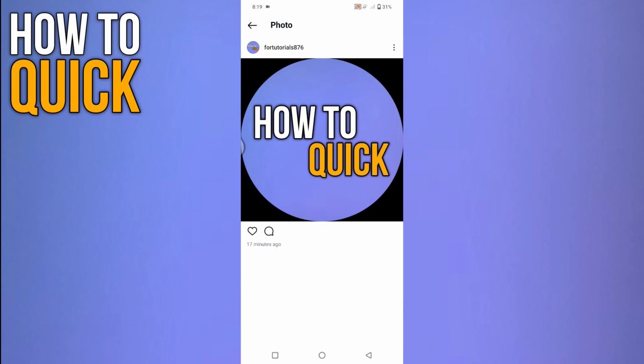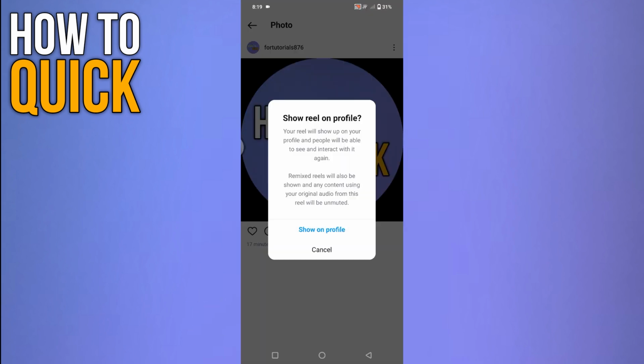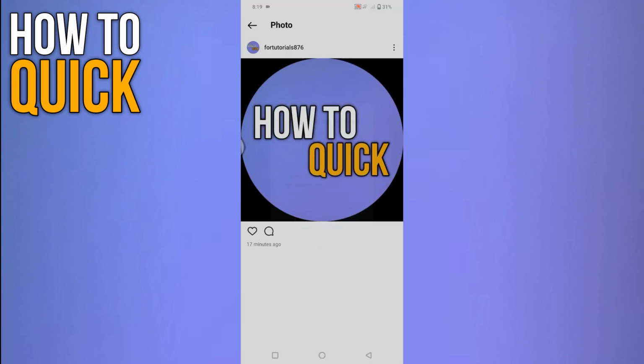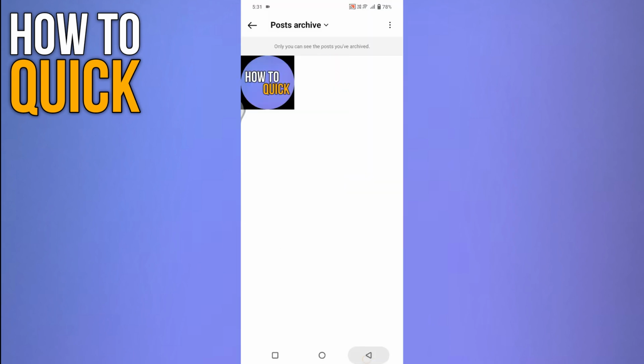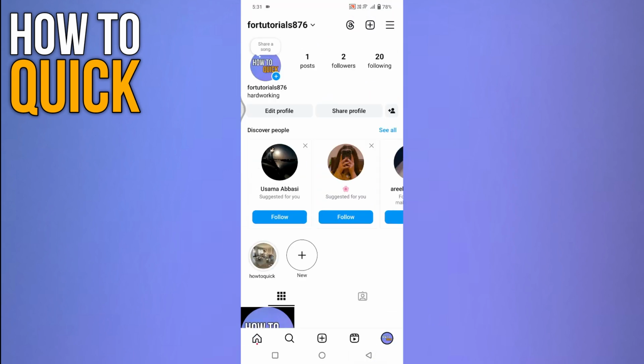After that, tap on the three dots at the top. Then tap on the option Show on Profile. After that again tap on Show on Profile and this post will be now visible on your profile. This is how you can hide Instagram posts without deleting them.